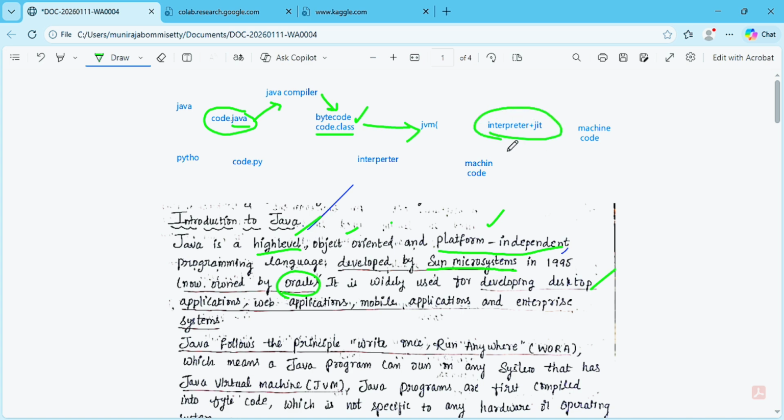When this bytecode is passed to the JVM, the JVM has features like the interpreter and the JIT compiler, the just-in-time compiler. In our upcoming videos, we are going to discuss this. Don't worry, okay?